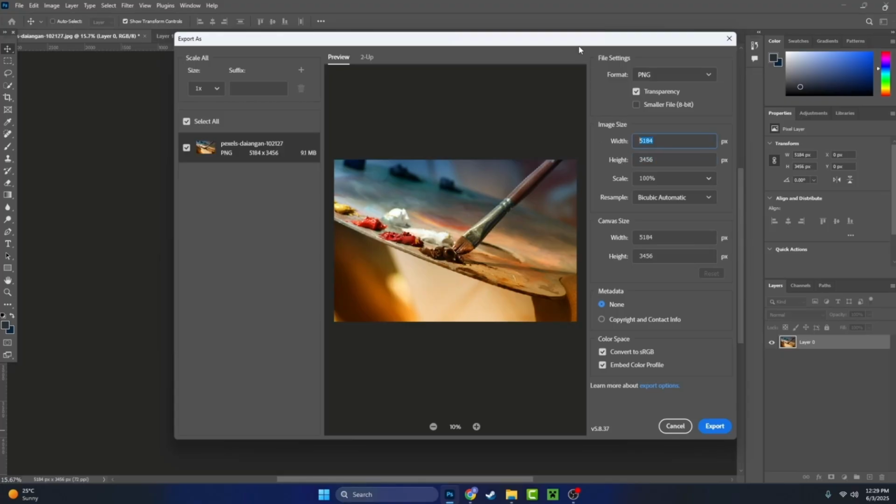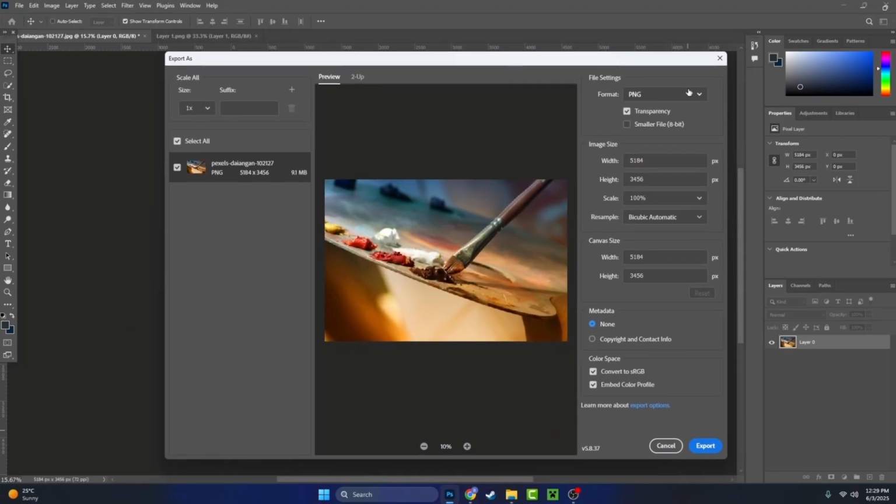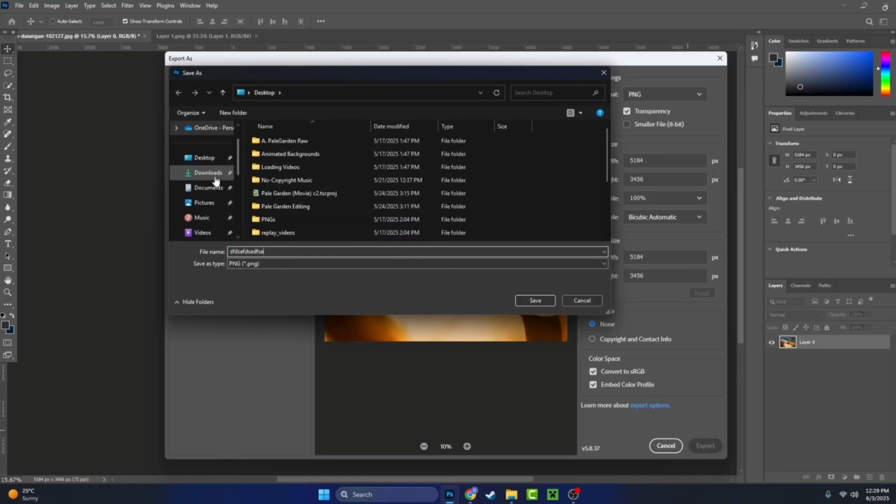This is the initial resolution for the project. Then you can select PNG from here, press Export, give it a name here, then select where you want it to be saved, then press Save.